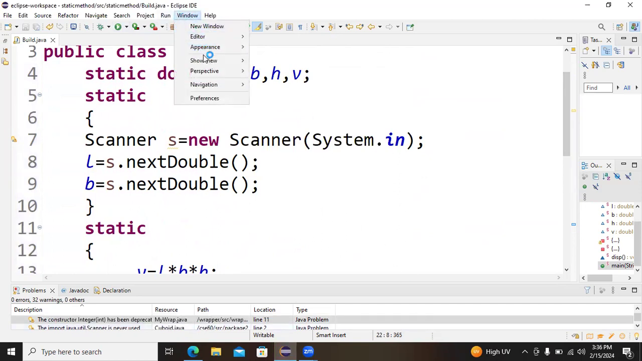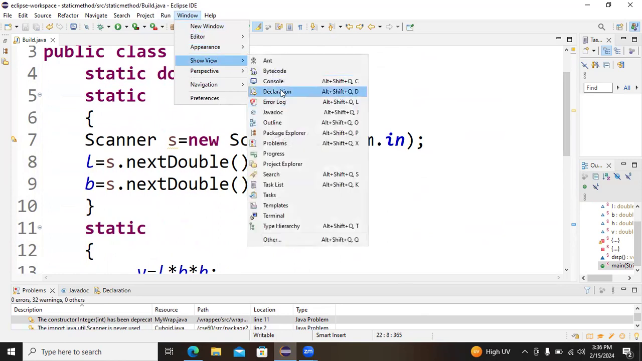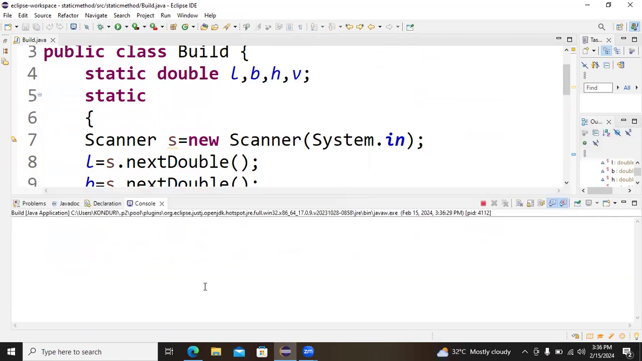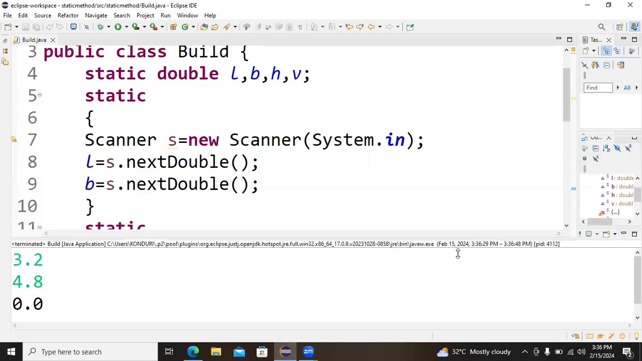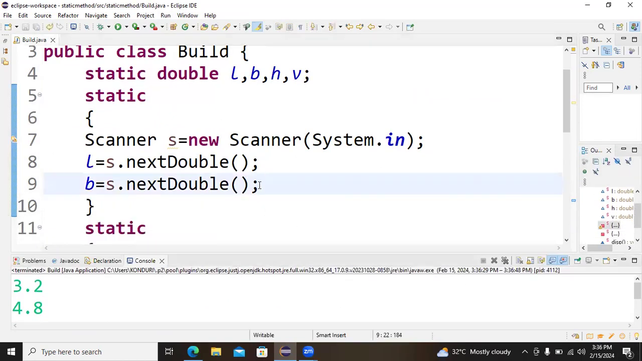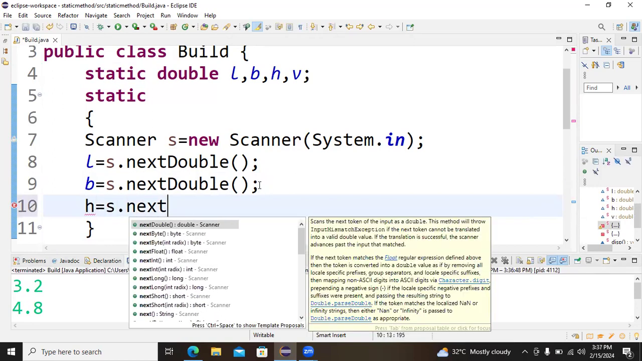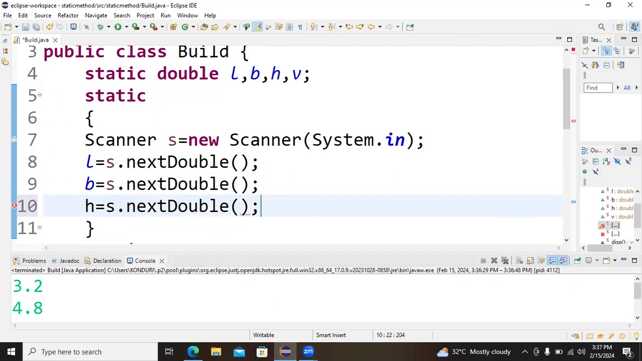Console screen not available. Click on show view, Console. Give some length value as 3.2. Breadth value some 4.8. Why are you not taking the h value here? You are reading only two values. So h is equal to s dot nextDouble. Okay, that is the way you have to do.